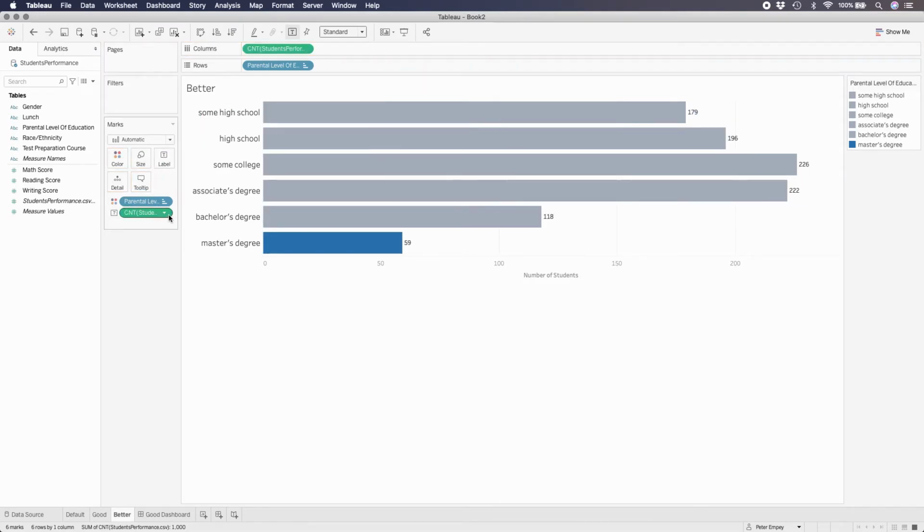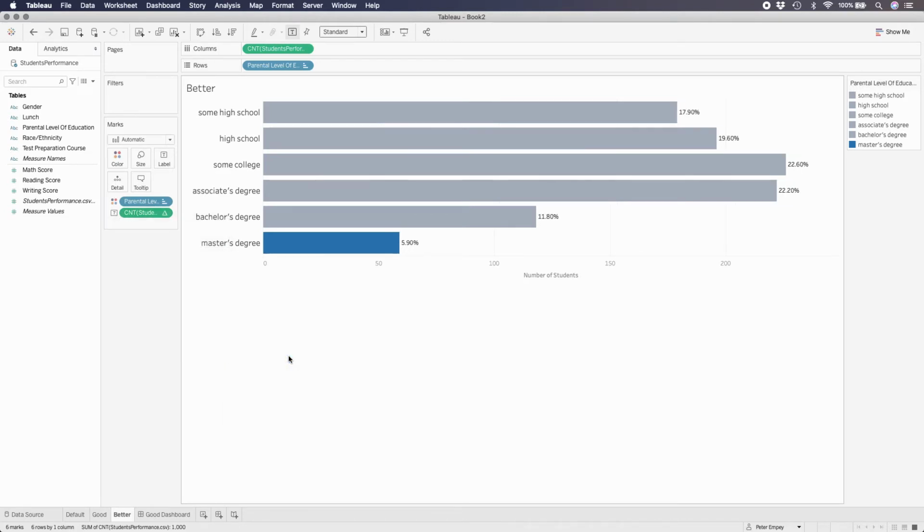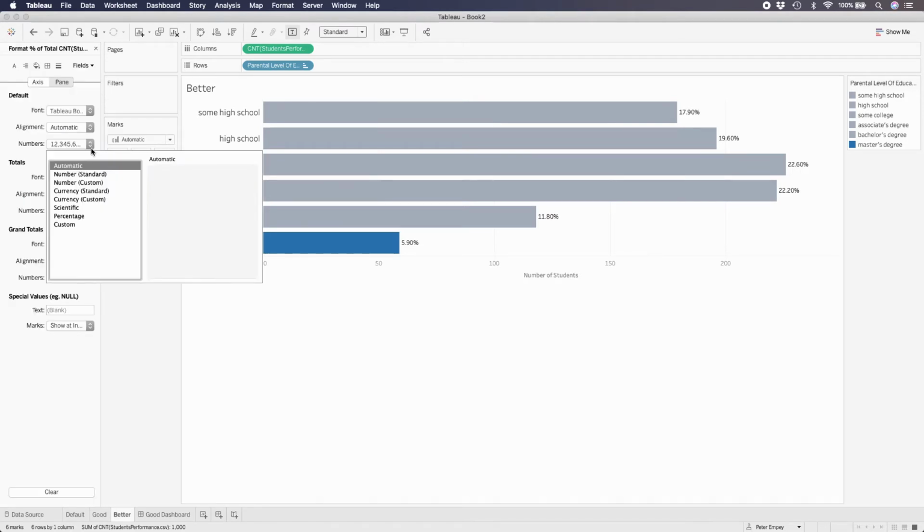And I actually want to make this a percentage. So we're going to use a calculation, and it's going to be the percent of total. And it looks like we don't need 2 decimal places there, so let's format that. Come over here, and we want the number format. We want to get the percentages, and then we'll narrow it down to 1.